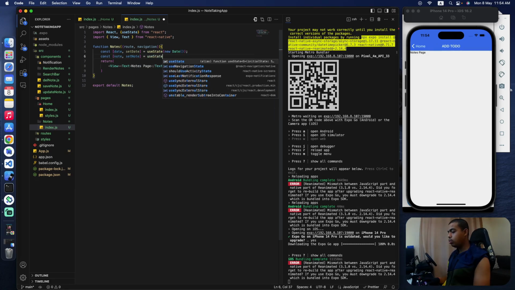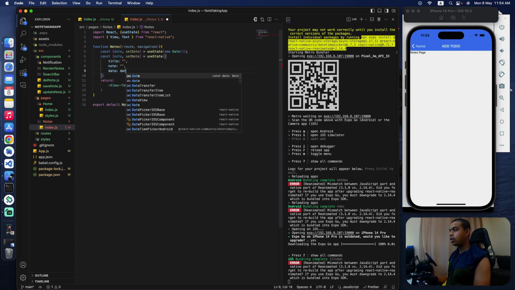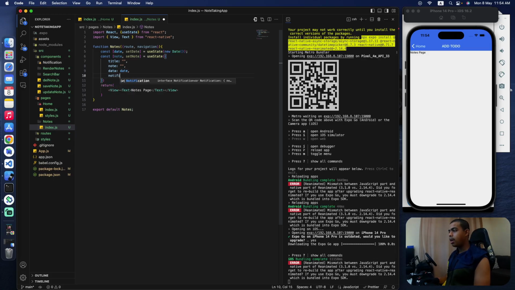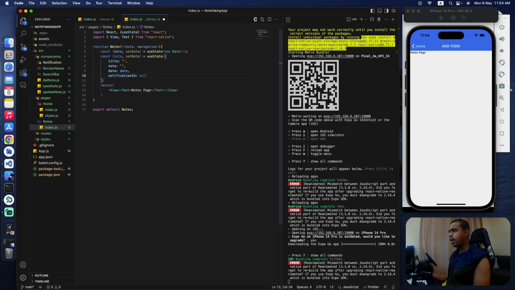We're going to be using the useState hook, which is going to be taking an object of values over here. What we need to be assigned to the node is going to be the title, the node description, the date. We're going to just set it as the date state variable that we have created above. Then we're going to have the notification ID that we'll set to null for now. Okay, that's it. Perfect.